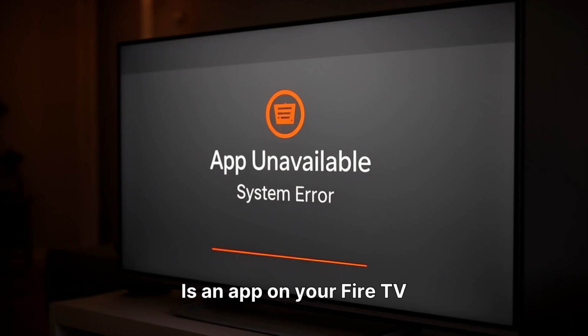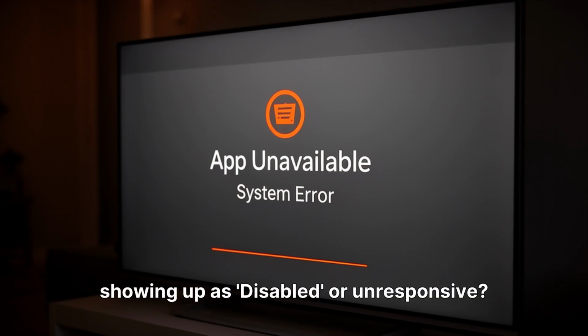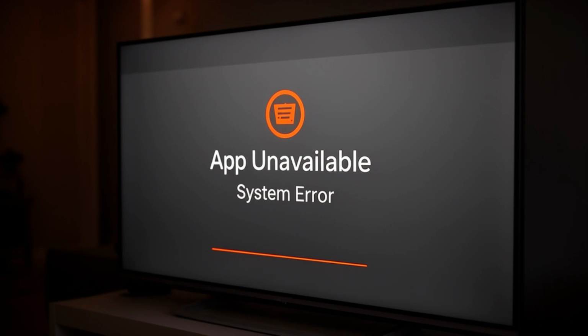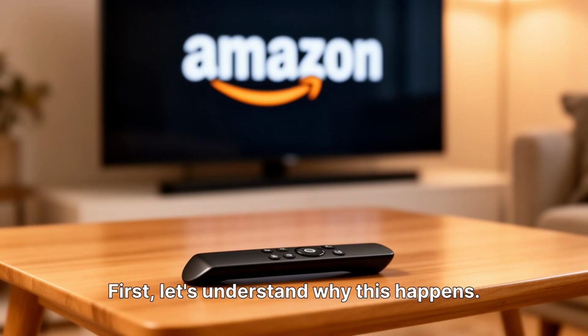Is an app on your Fire TV showing up as disabled or unresponsive? This is a common issue, but there are official ways to fix it. Let's dive in. First, let's understand why this happens.